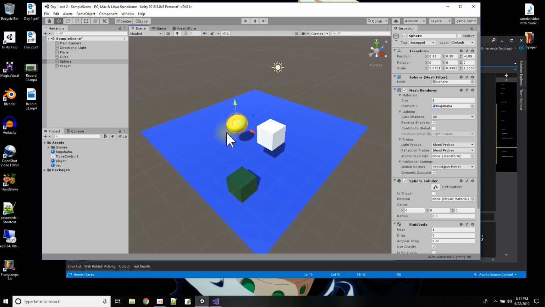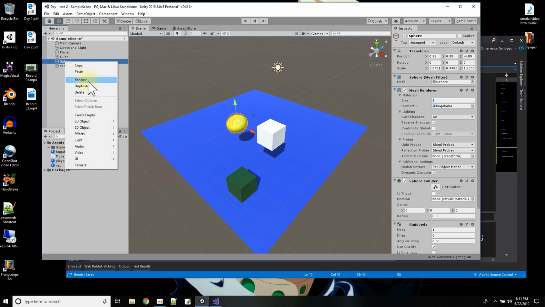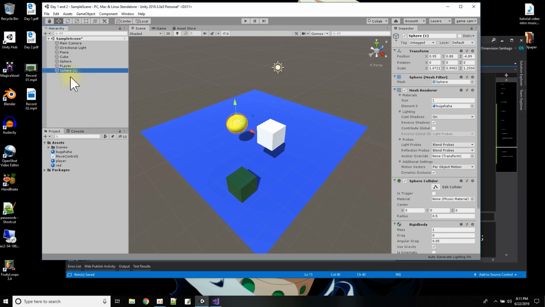Now I want to make a couple of these balls. So instead of starting over from scratch, I could select the ball, and right here I could right click and say duplicate. Boom, and now I got two of those balls. I'm going to put one here and one there. Let me duplicate it again. It's like making a copy, and I'll put one there.